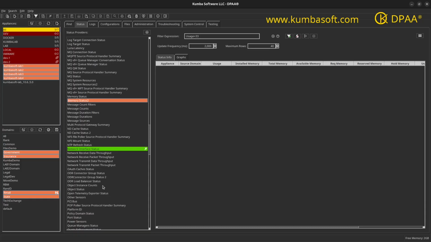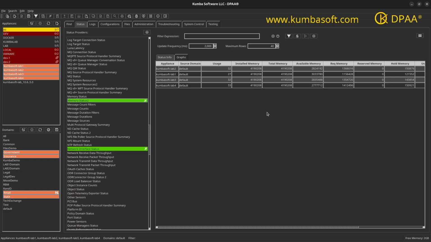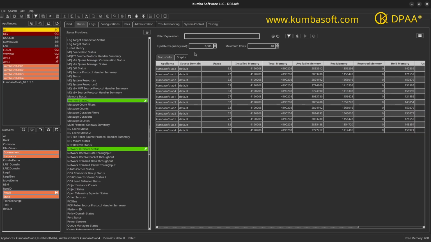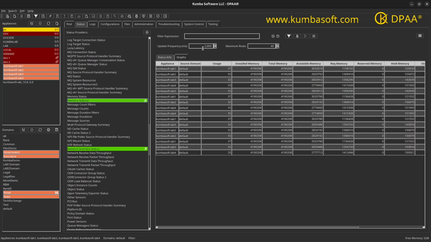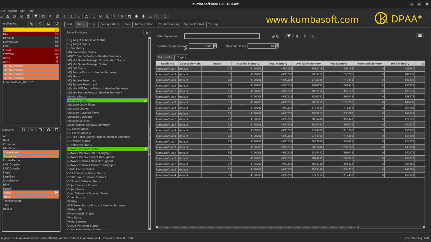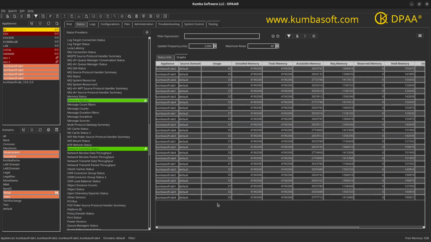If you're familiar with the status screen, you can monitor status providers like we're doing here. You can select any status provider and start it up and look at the status that we have available to us. Now, I'm going to show this example via memory status 2 here. And let me take this out for just a second just to give you an idea what memory status looks like. If I now hit the search button, I see the memory status of those appliances. And because I have an update frequency turned on every 2 seconds, it's updating that. And I can watch this, and this is pretty cool.